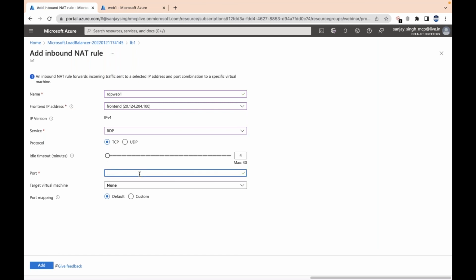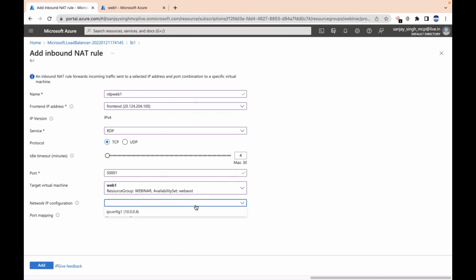So I'm going to specify here a custom port for source. You can use either the default RDP port 3389, or if you need more security, you can use a custom port here. So I'm going to use 50001 as a source port. So the user has to send a request using this IP address and on this port. Then this request will be sent to my target virtual machine, which would be web 1, and it will be mapped to this private IP address.